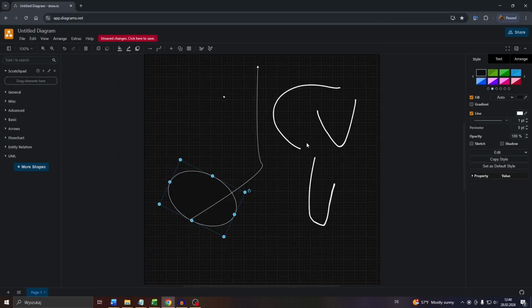Hello guys, in this tutorial you will learn how you can save your diagrams and flowcharts on Draw.io in SVG file format. So let us guide you through this.